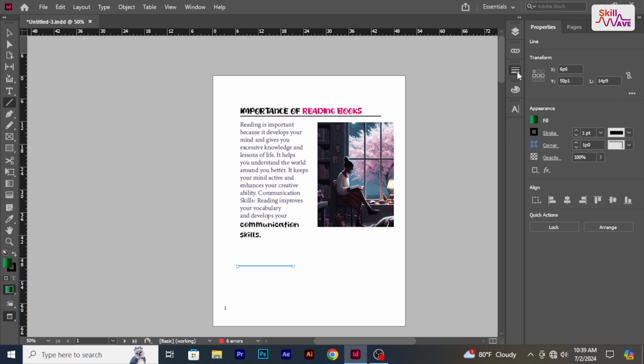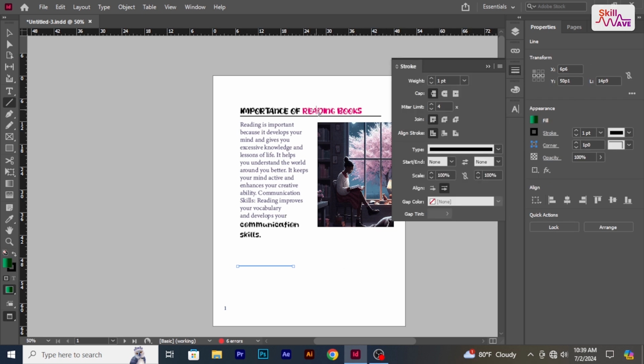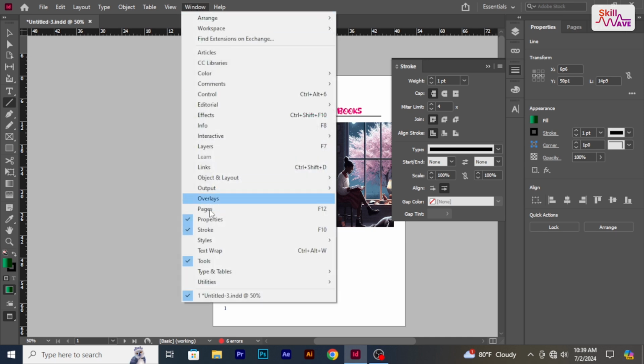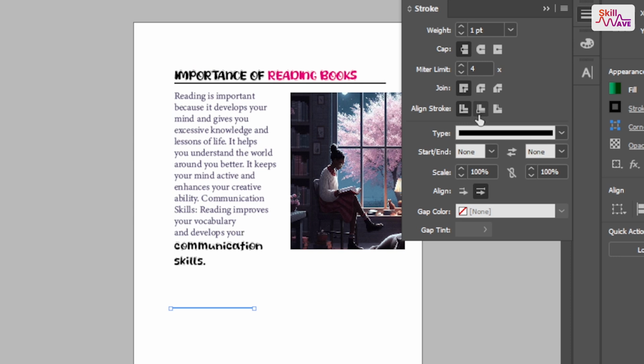Then go to the stroke panel. If you don't see the stroke panel, you can open it by going to Window, then clicking on Stroke. In the stroke panel, you will find options to add arrowheads to your line.